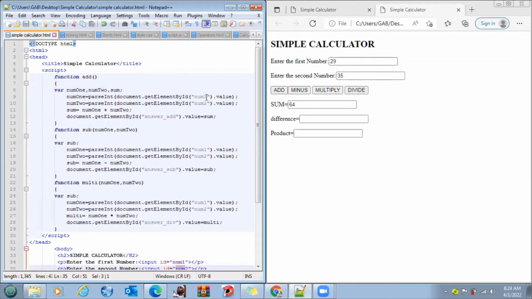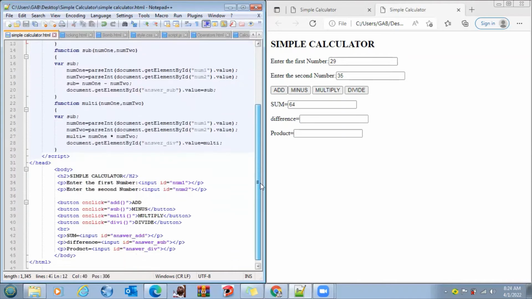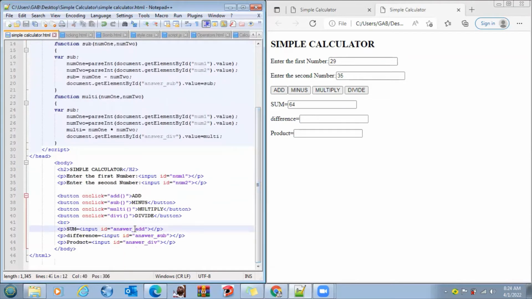Wherein the function is, JavaScript will get the value from our num1. It will get the value for our num2, and then it will sum them up. So sum equals num1 plus num2, and the answer will be shown in answer underscore add. So here you can see the answers for our number 1 and number 2.